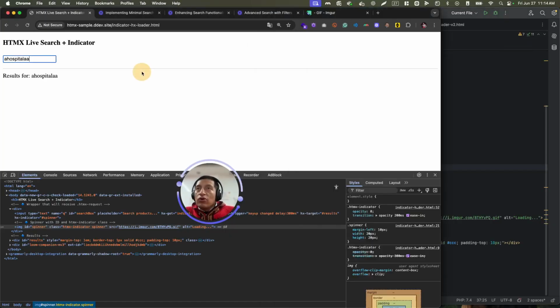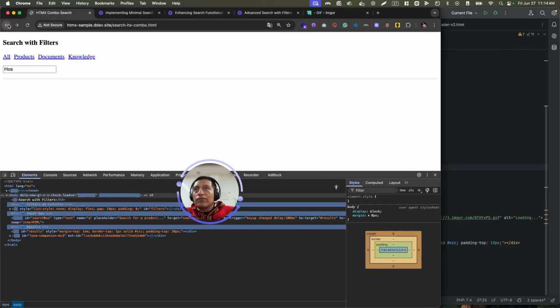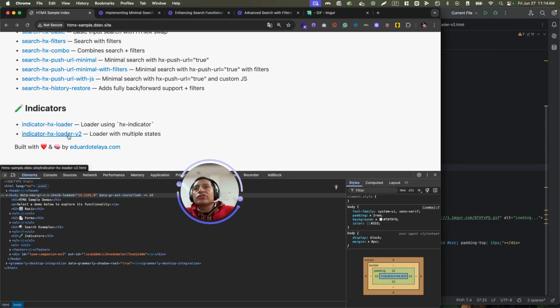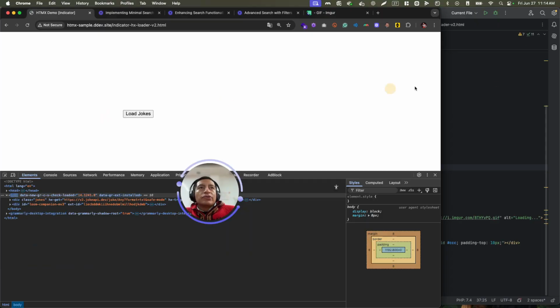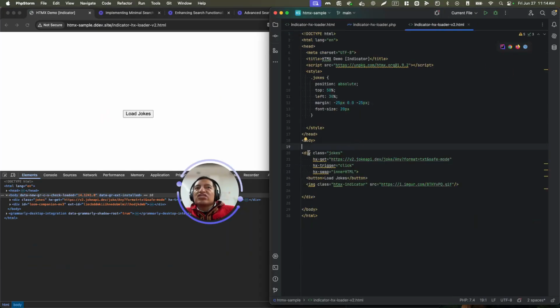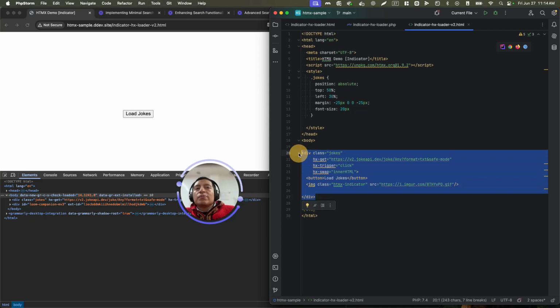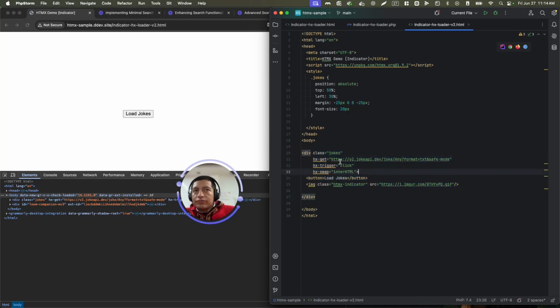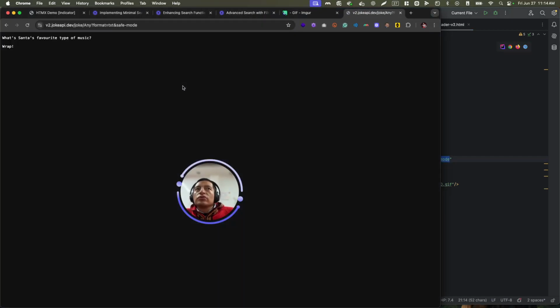Let me show you real quick another demo for that, which is the loader version 2. This loader version 2 is basically a simple button, okay? A simple button. But keep in mind the following. Take a look at this div. This is the parent div, and this is the button. So I click on the div, which has a button, and that div is doing an HTTP request to the jokes one.